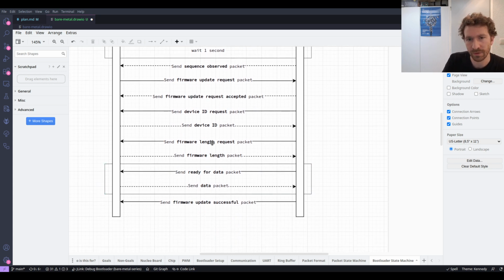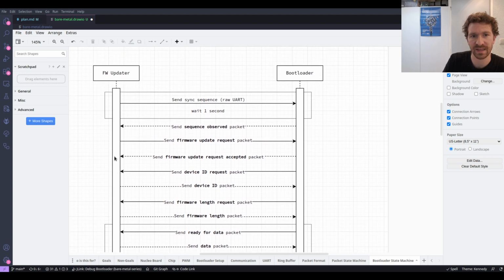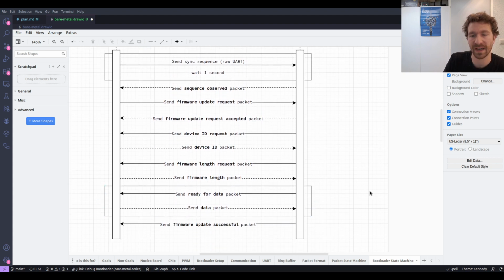Then we have a firmware length packet. So we're going to request the firmware length, and it is the firmware updater's job to send that back to us. That will be a uint32 value, so way more space than we actually need. It will just tell us in bytes how many bytes that firmware takes up. And if it's too many, well, then we can't accept it.